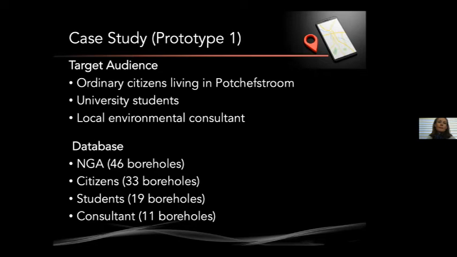For the database, or the area that we looked at, we started off with the initial 46 boreholes. Through citizens, we got 33 boreholes captured. Students obtained another 19, and we obtained 11 from a consultant. So this wasn't done with the app itself. We just collected the data and it was uploaded in the back end.